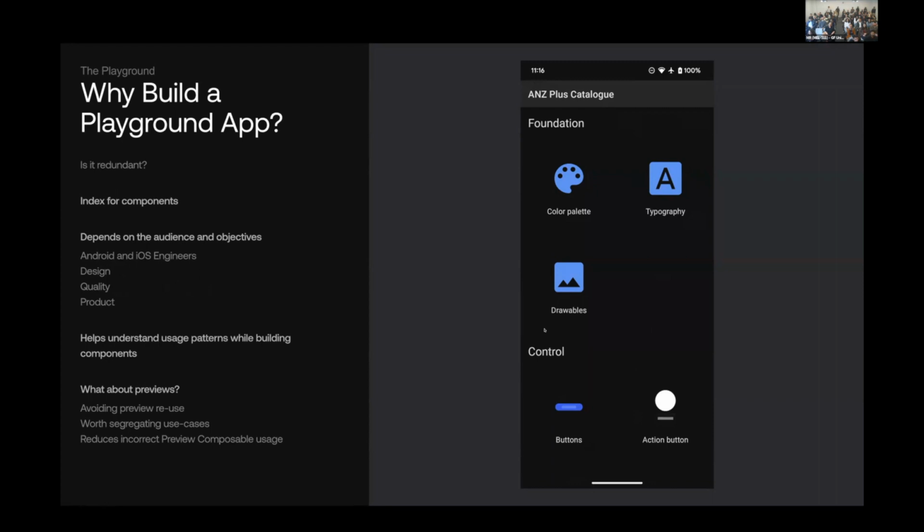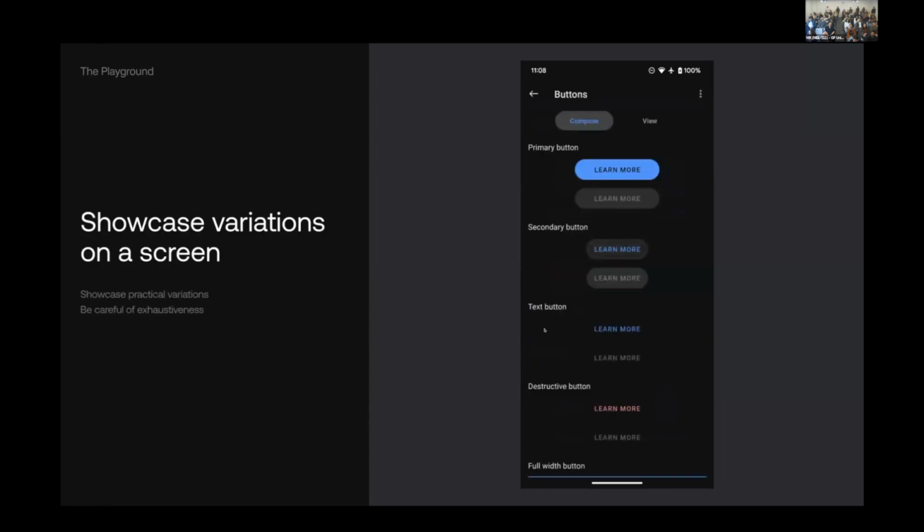For design, you can show what you've built right now. For quality, you can use it to test. For accessibility, you can use it to test. For product, you can demonstrate what you can do. And when you're building things, it also helps you understand patterns while you're building out components. Like I said with previews, we don't actually have them bleed across into the catalog app because it helps stop incorrect usage. We do a couple different things.